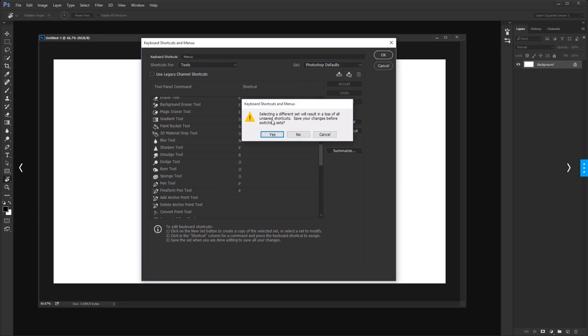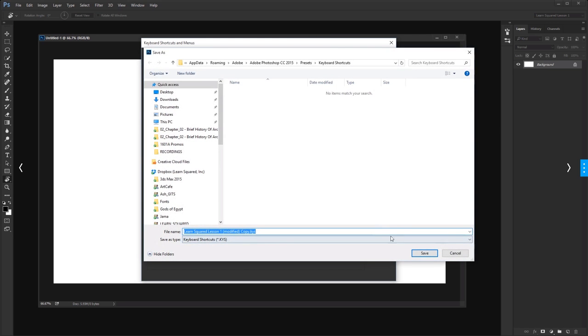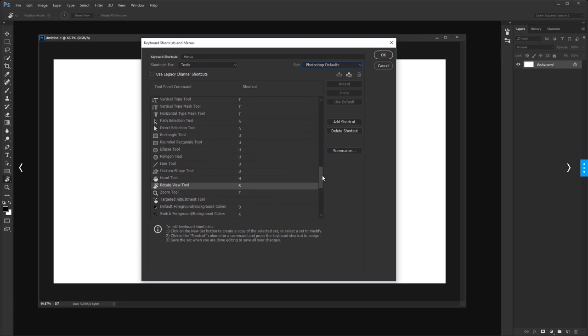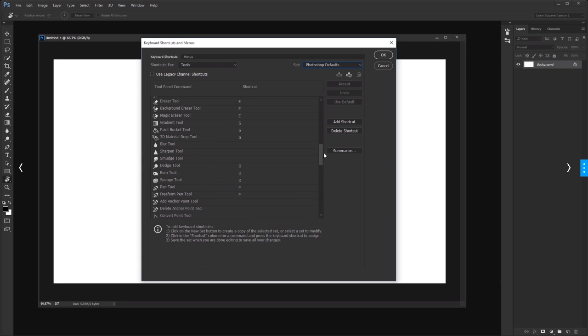I'm going to go to Photoshop Defaults and press Yes, and save it right here. Save the other settings right there, so we can always go back to them. Just to show you what the default is going to look like. And there's a few changes I'm going to do.